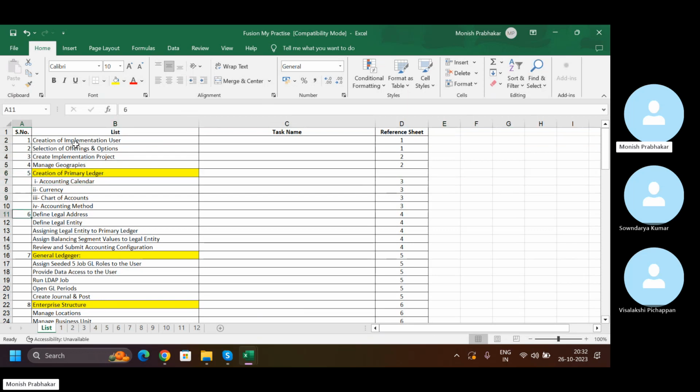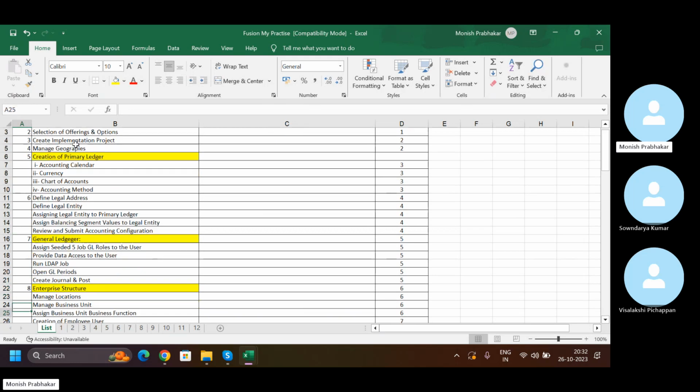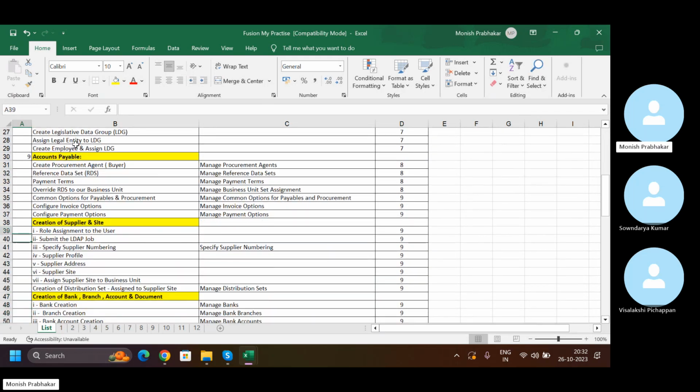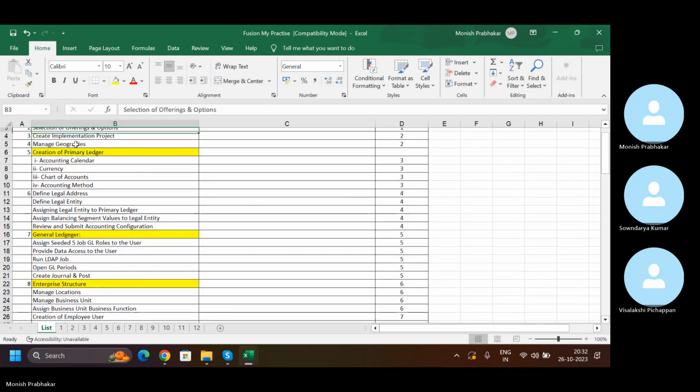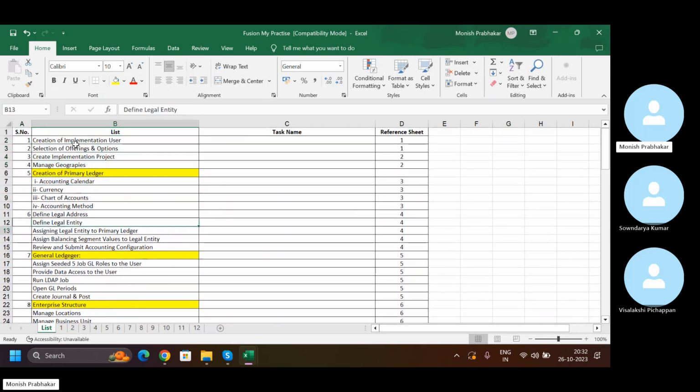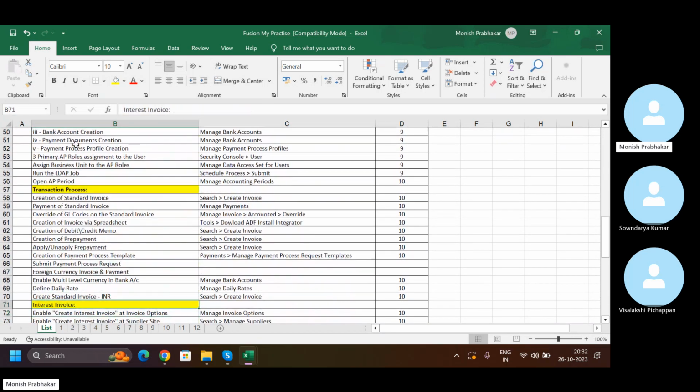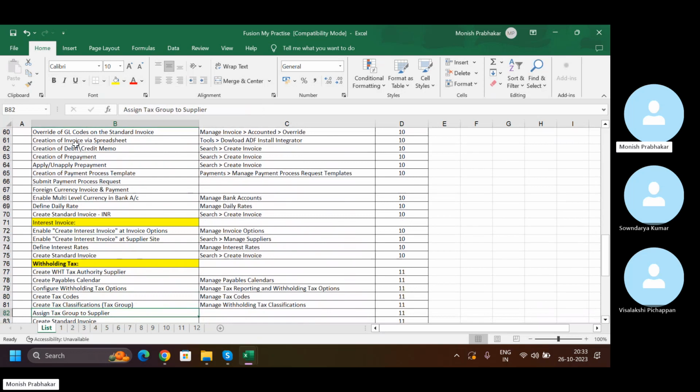Before we start the primary ledger configuration, we have to understand the enterprise structure. What is enterprise structure? I have prepared this sheet up to accounts payable. This configuration guide will help you from GL to AP, and once we complete the AP, we will fill AR also.